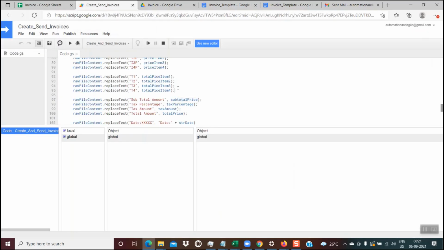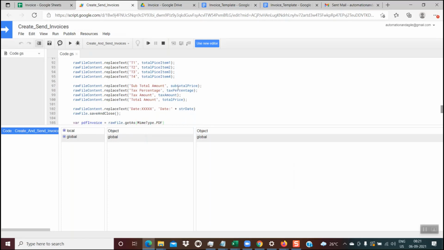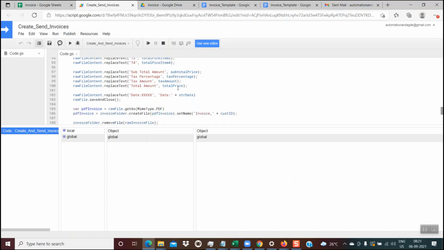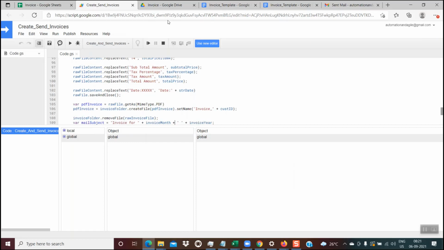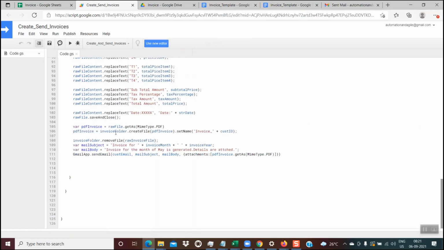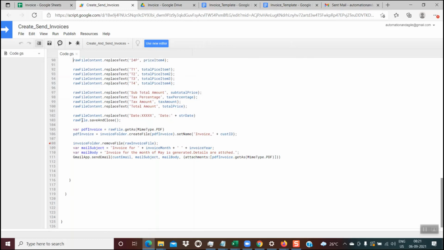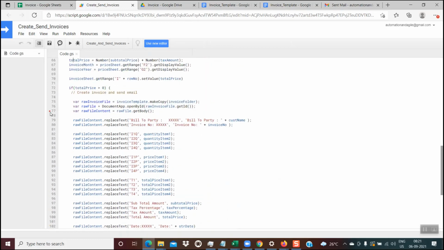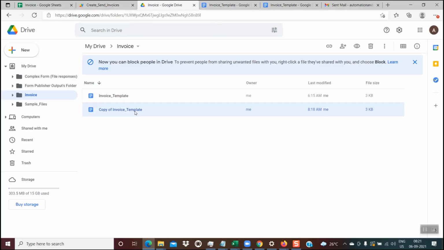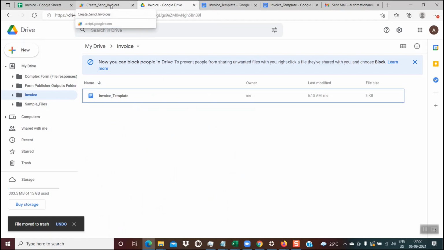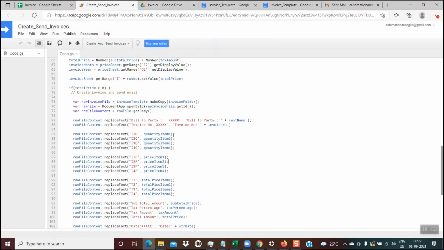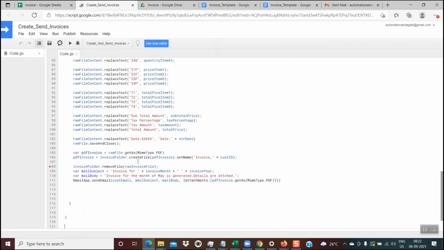Okay, so once all the replacements are done, then comes a very important step. For now I am just stopping the execution, and now I will place my breakpoint at line number 108, and I'll remove it from the previous line. And I will also delete this copy of invoice template. Now let's see what happens when my execution reaches line number 108.